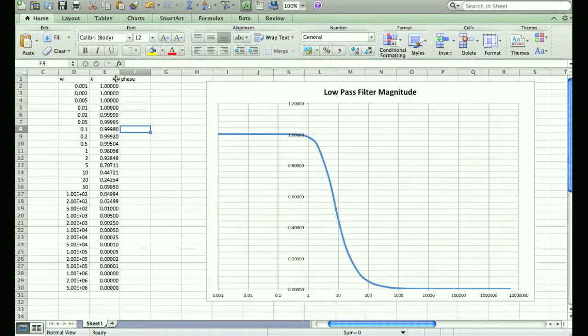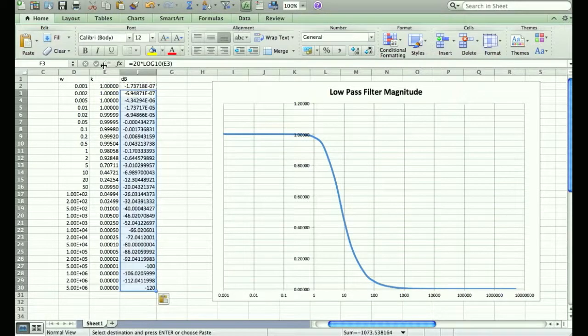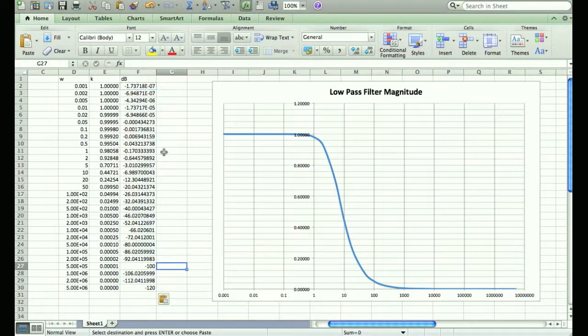So for dB, all you have to do is take 20 times log base 10 of your gain. Let me just convert that. Sorry, I got lost for a second.